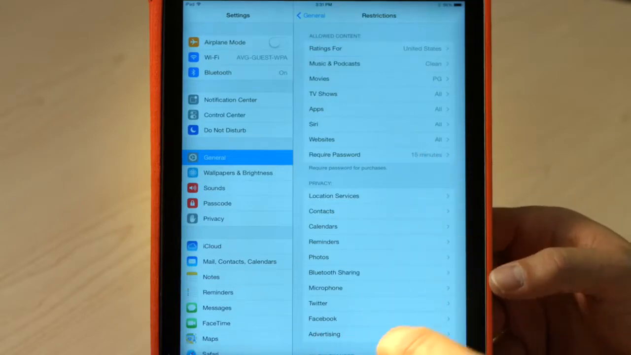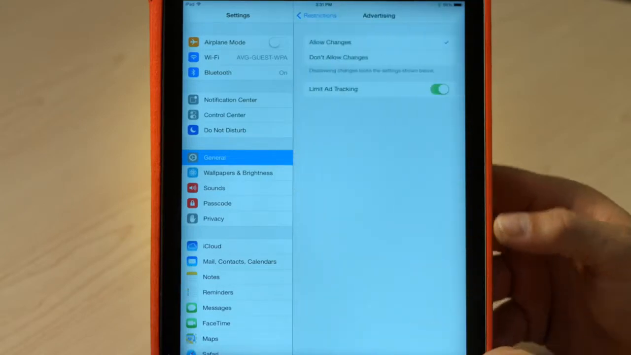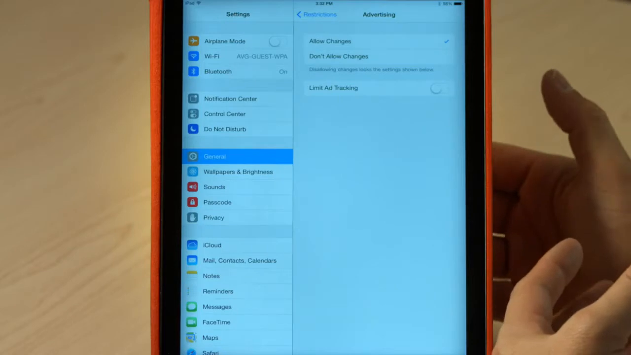The next thing we're going to look at is advertising. I'm going to limit the ad tracking feature here. What it means is my kids are not going to see ads based on my interest or things that I've been doing on the iPad before they were doing it. Good thing to turn off.